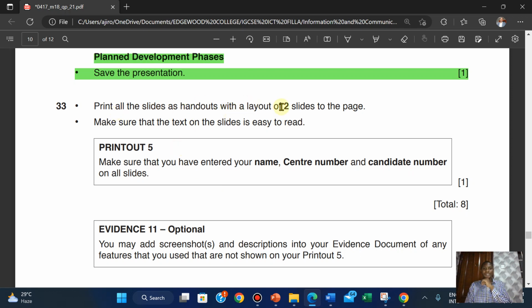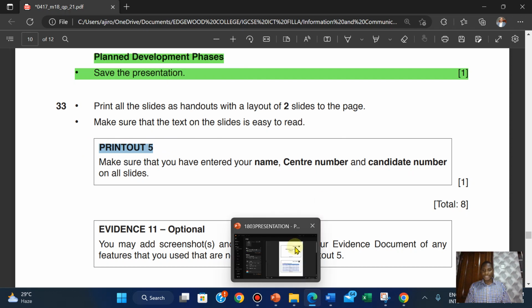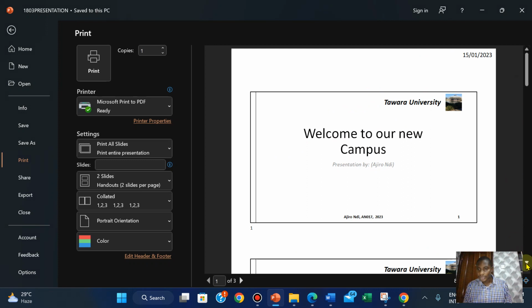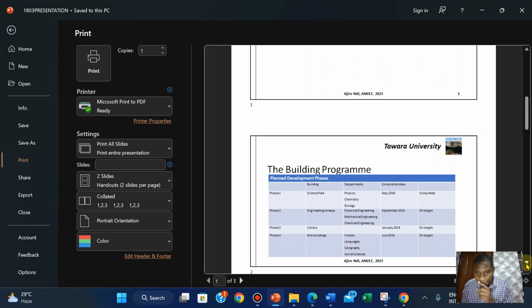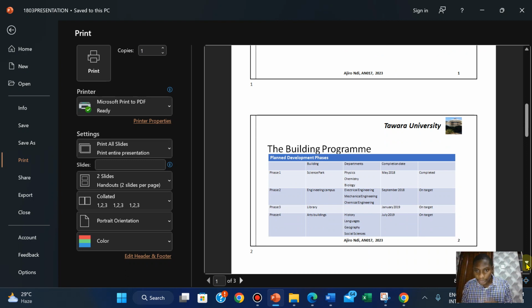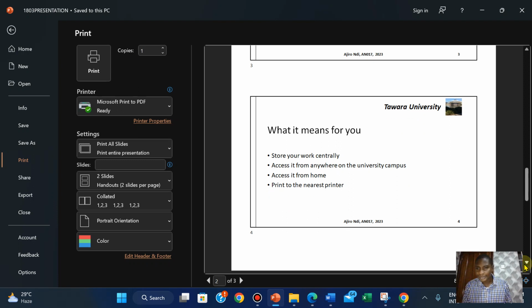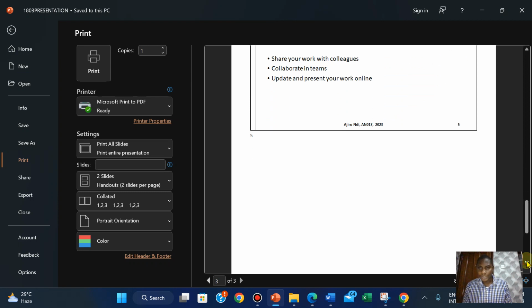Print all the slides as handout with a layout of 2 slides to the page. Make sure that the text on the slide is easy to read. They want to be sure of that, right? It is easy to read, and this will be printout 5. That's the whole essence of me doing that, because they want to make sure that it's easy to read. So I think this is easy. The table especially is easy to read. There's a line there, there's a text, a logo, of course a slide number. So you have all your marks completed.